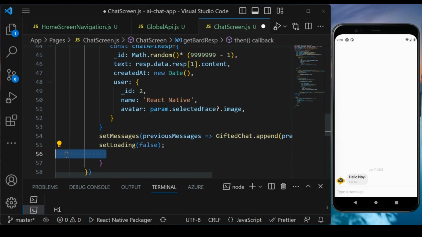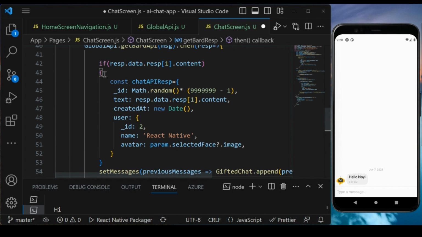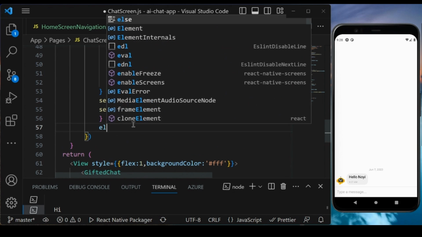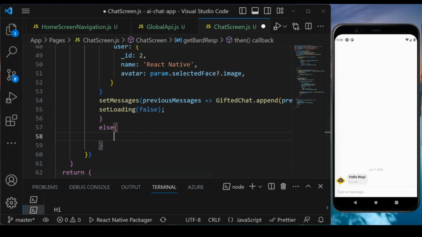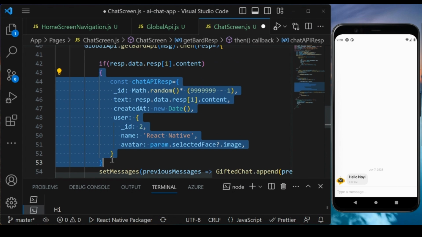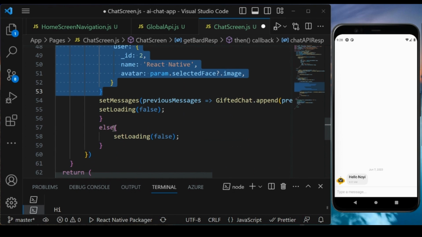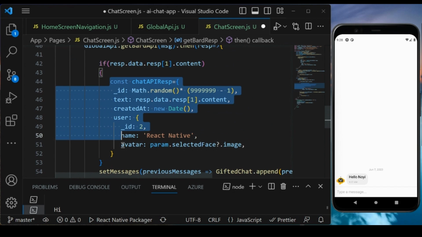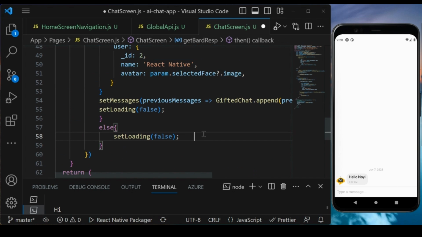Also remember one thing: sometimes the API doesn't return anything because it doesn't know the answer, right? So we also write that condition. Here we will write an else condition, and inside it we will obviously set loading to be false, and then write the same chat API response here. So this particular response, wait, I will just copy it and paste it here.